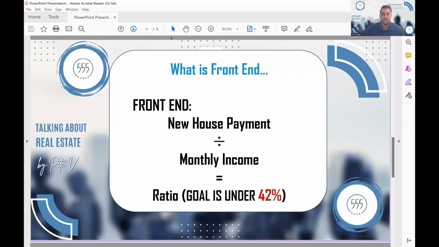And I also want, by the way, I should have prefaced this from the beginning: I'm not a lender. I'm not licensed to do mortgages.